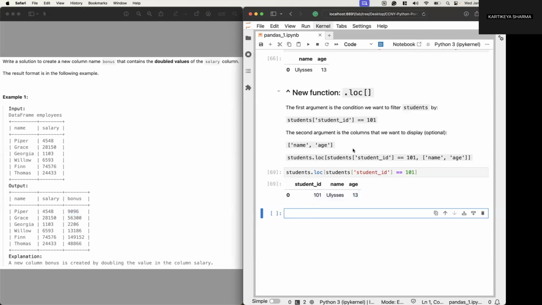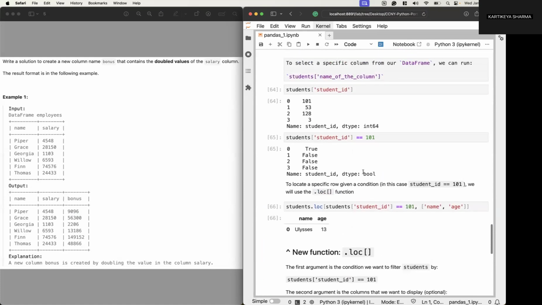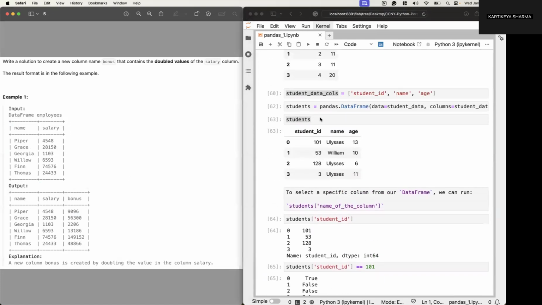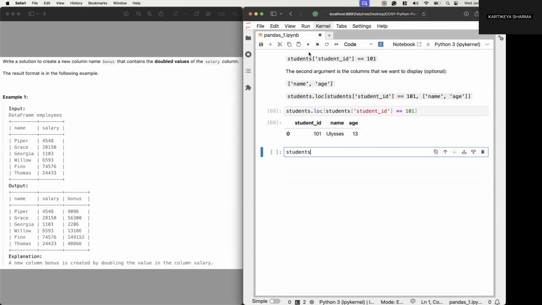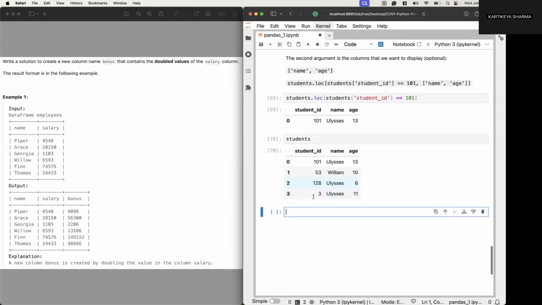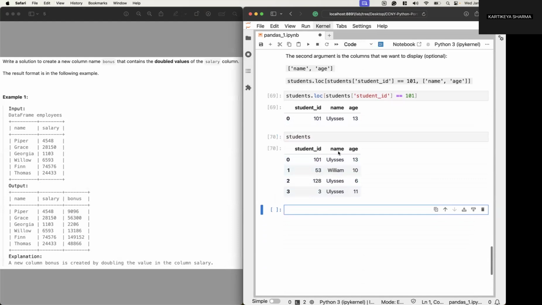We're not going to use the exact values in the tables. We're going to continue with our students data set. So if I view the students data set again, I have student IDs, names, and age. What I'm going to do is write my task.